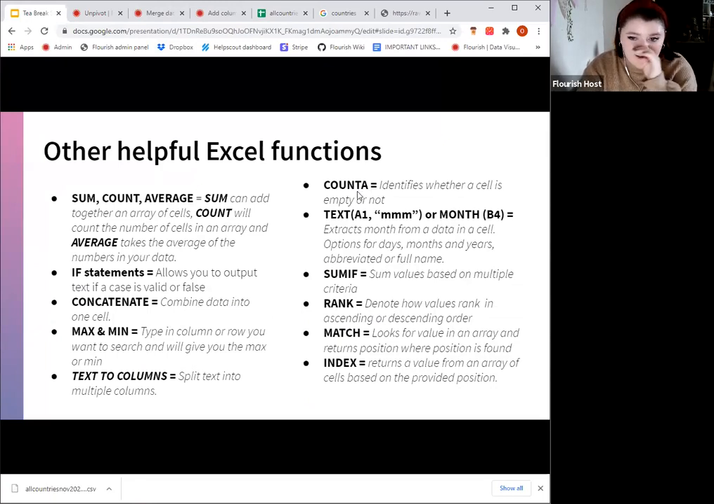Counter, also if you have a really large data set, it'll identify whether a cell is empty or not. This can help you narrow out the blanks, and if there are null cells, you can spot them.